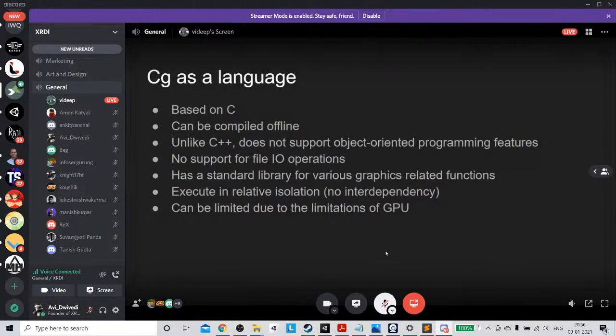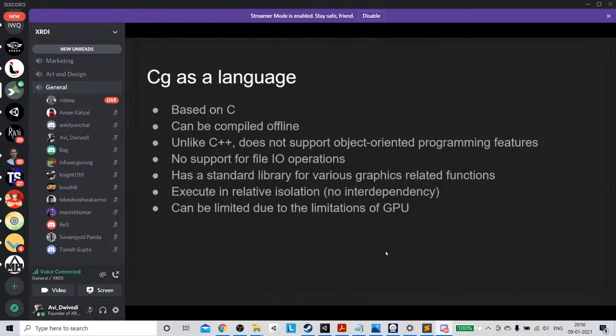And then we need to understand that the best part about this is it executes in relative isolation, which means you can process your vertex data and fragment data on multiple threads without any dependency on the previous or other vertices. So, parallel processing at its best. And of course, if you are using a very old GPU, whatever limitations that GPU has, you will have to face.